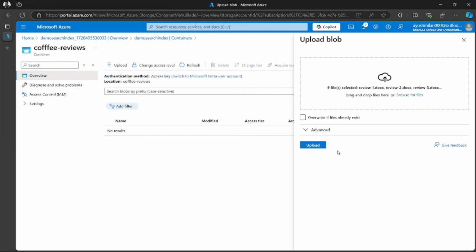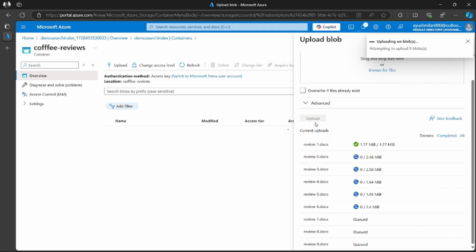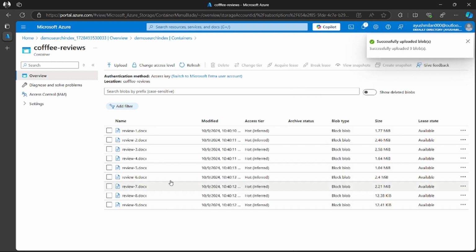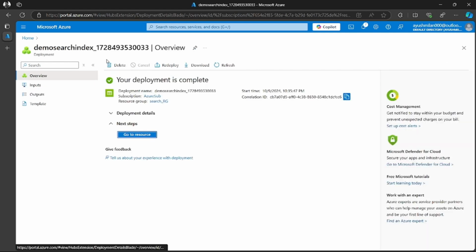You can click on advanced, and you will be able to see all the uploading files. Let me just click on advanced. After clicking on upload, you will be able to see that all the 9 documents are going to be uploaded in our storage account container. These all 9 documents we are going to use and integrate with the Azure AI Search index.